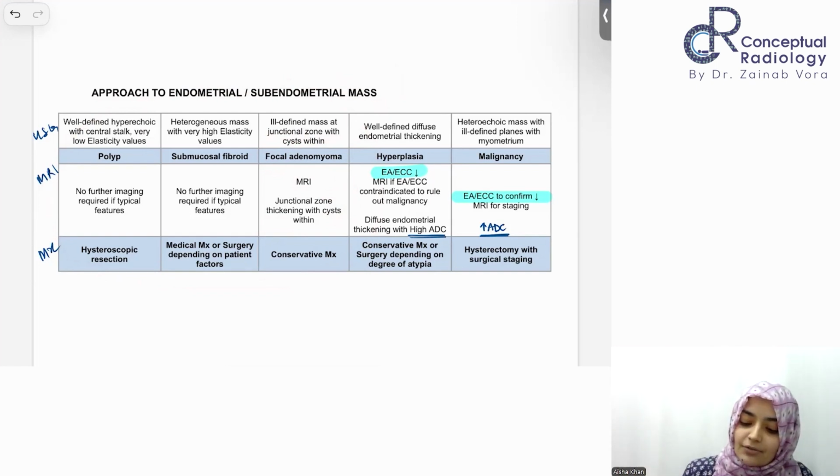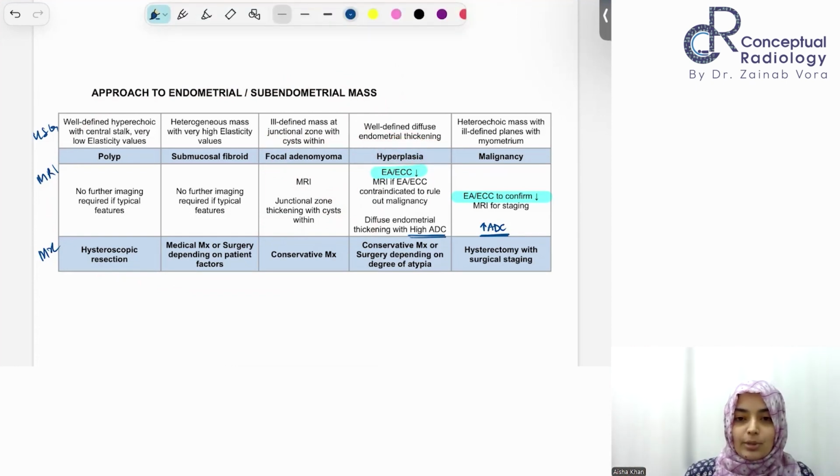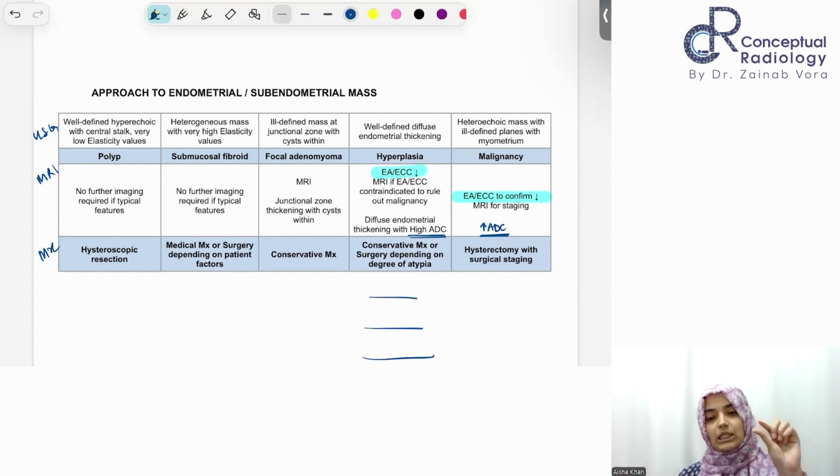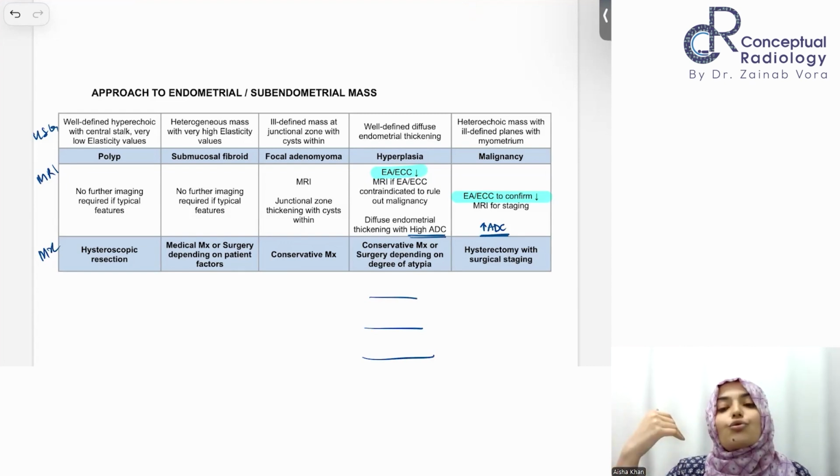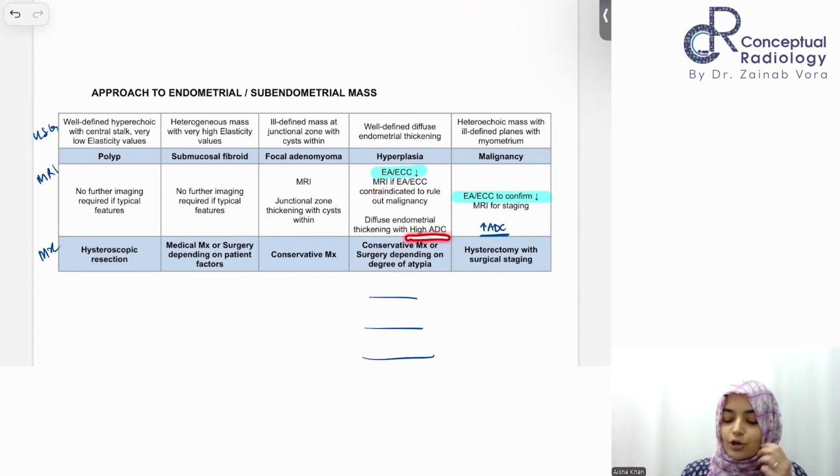Now, if we have a well-defined diffuse endometrial thickening, which is endometrial hyperplasia, for that I want from you guys, what are the criteria of endometrial hyperplasia? What are the three figures you should remember for the ET? We will see that. Anytime there is endometrial hyperplasia, you should always advise endometrial curettage or aspiration. Even MRI can be done, and on MRI, this is not showing significant diffusion restriction.